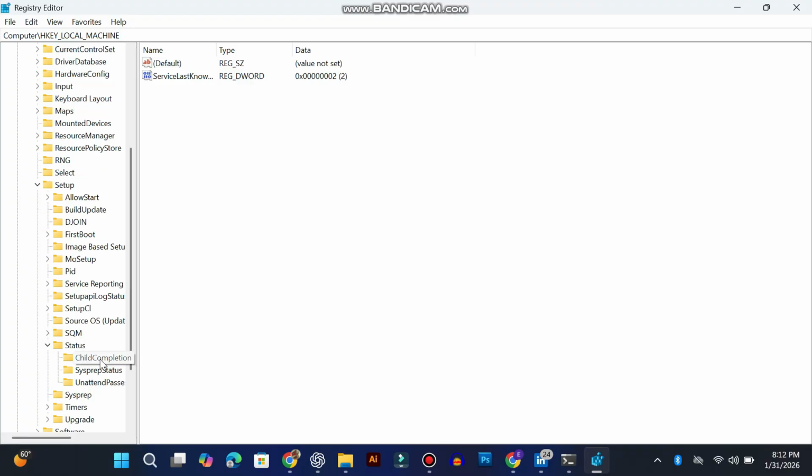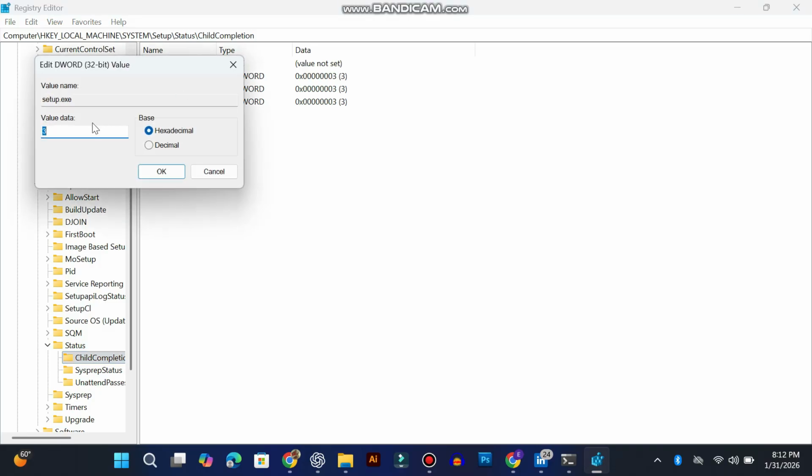On the right side, double-click on setup.exe. Change the value to 3 and click OK. After that, click OK on the error message. Your PC will restart and Windows will continue installing normally.